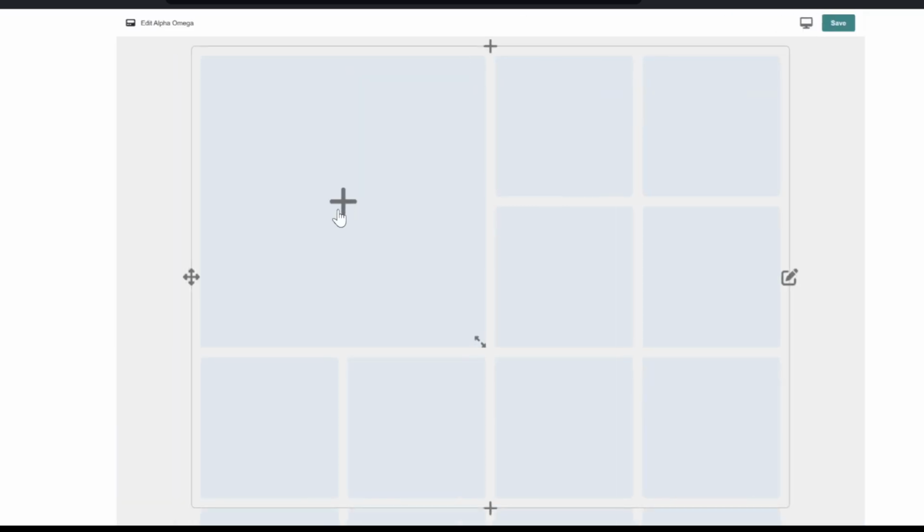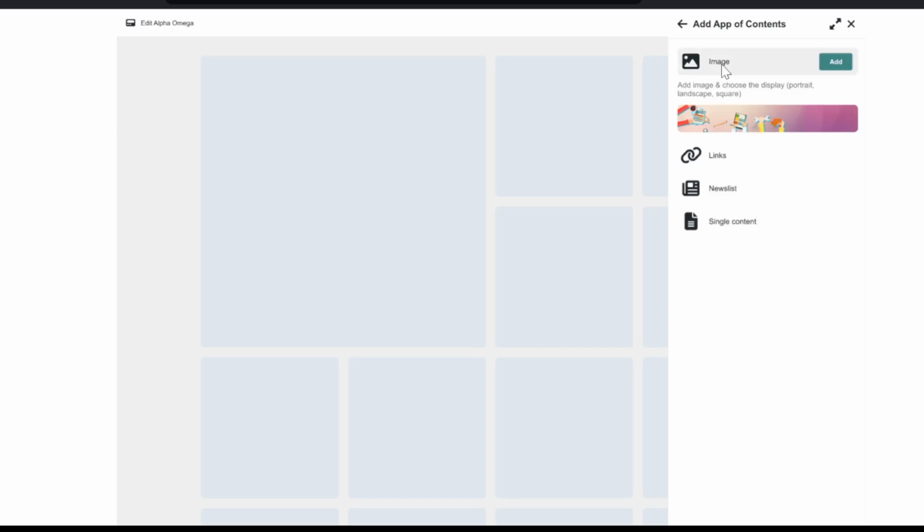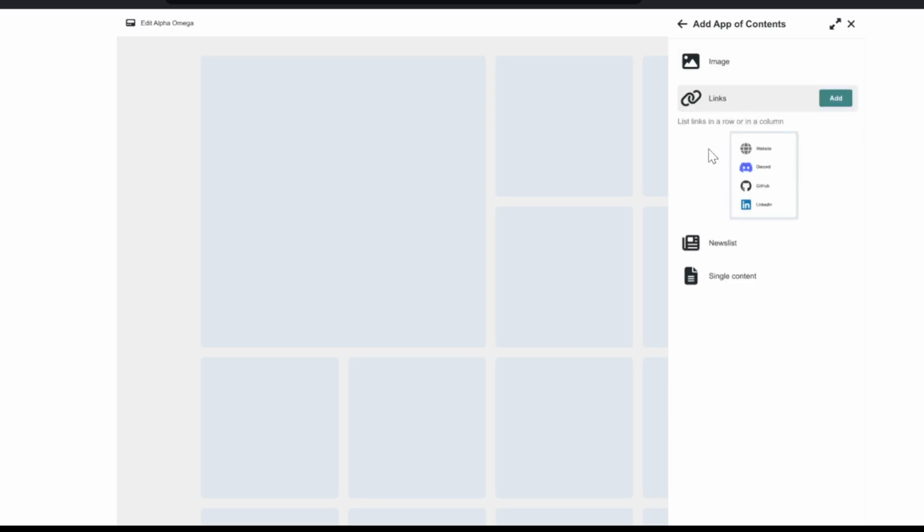Now I would like to add an app, so I click the plus just before, you see? Click the plus, and then I have the app catalog, the application registry, and I can choose between analytics, contents, contributions, tools. Let's see contents, for example. An image, okay. What is it? I can add an image, choose the display. Okay, why not? Links. I see. News list.